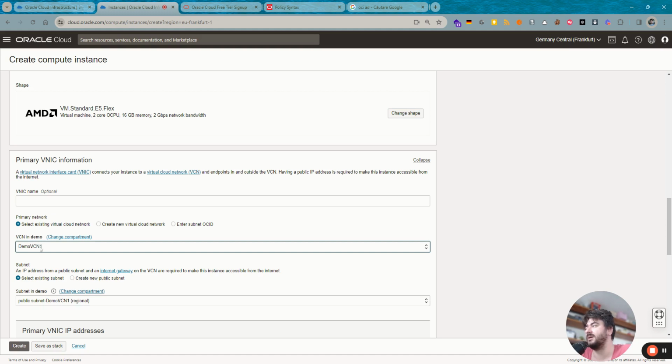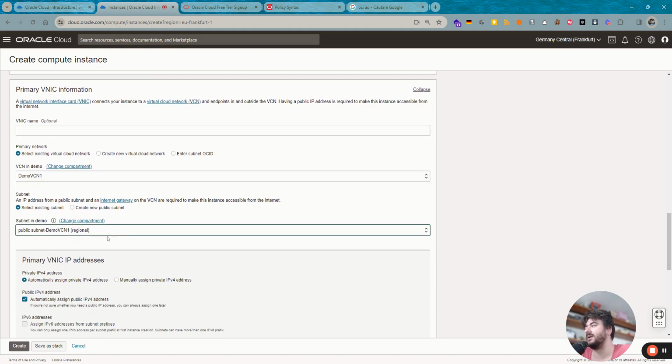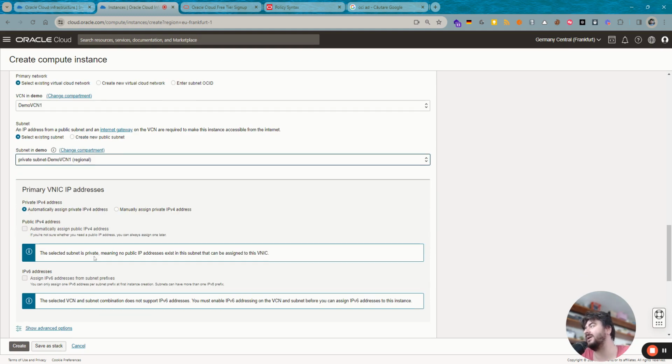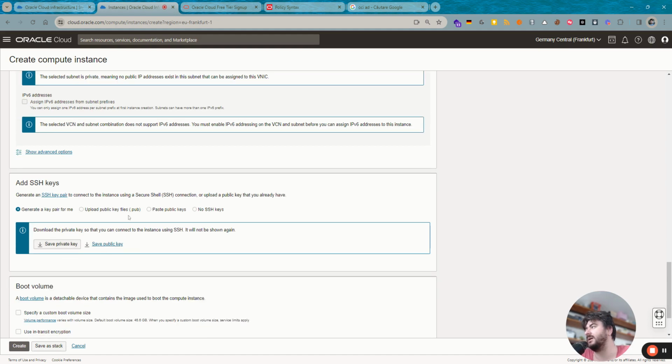I select one of the existing VCNs that you see in there, and I can select a public or a private DB. Let me go to a private DB, and I will show you later how to connect directly from the internet to that machine. Now, after I created this private subnet, I need to assign a private IPv4 address. In here, it's going to be automatic.